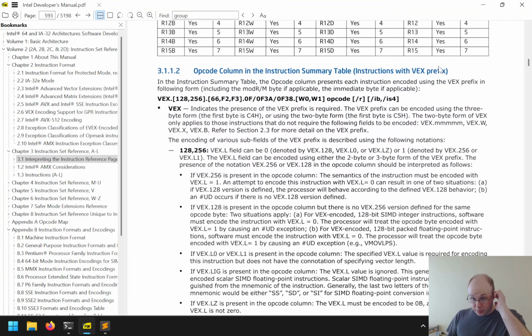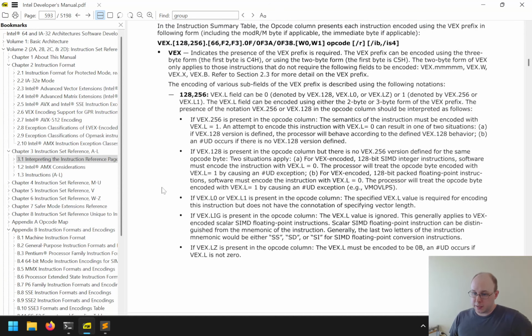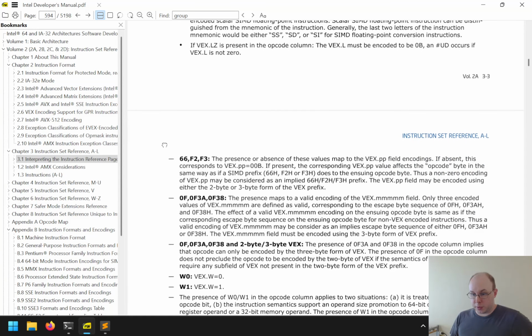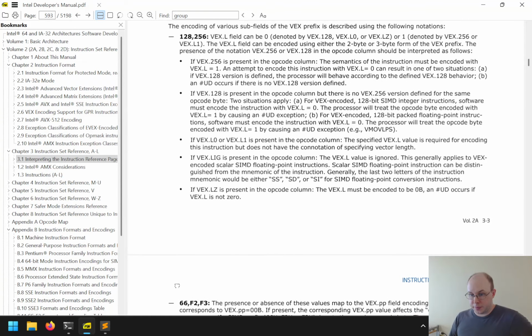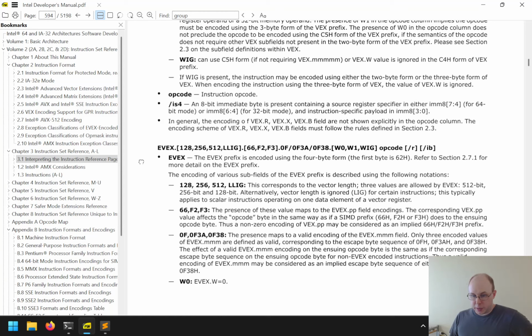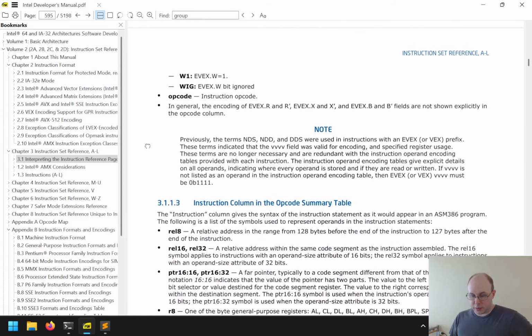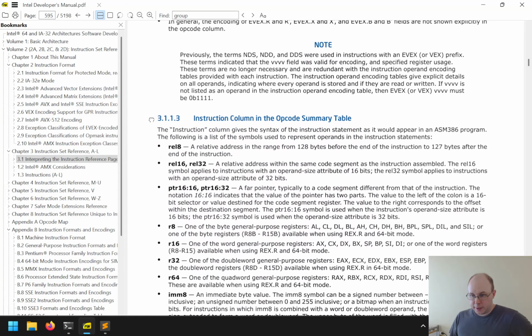Opcode column. In the instruction summary table, the opcode column represents each instruction encoded using the VEX prefix in the following form. I'm going to skip this because I think that's floating point and SIMD stuff, so I'm not going to worry about those right now. EVEX is also the same, I think.